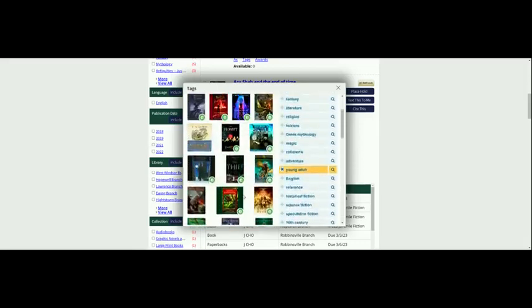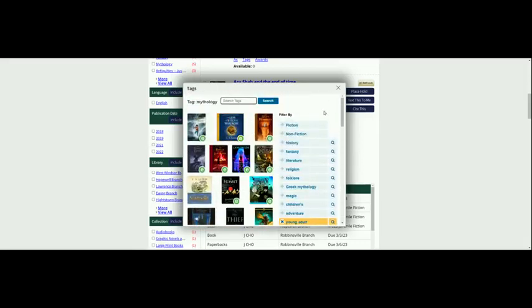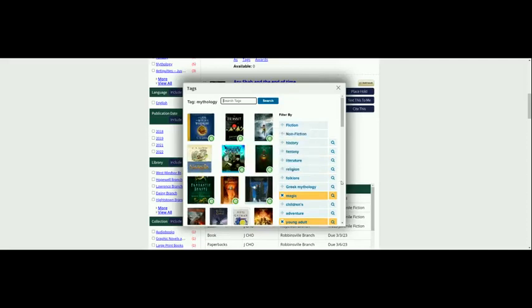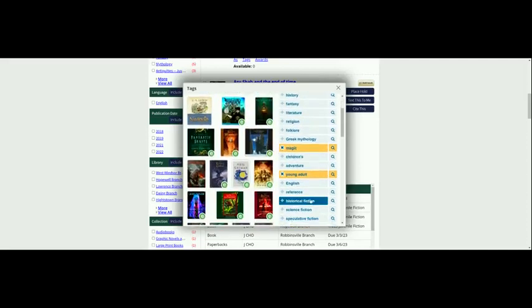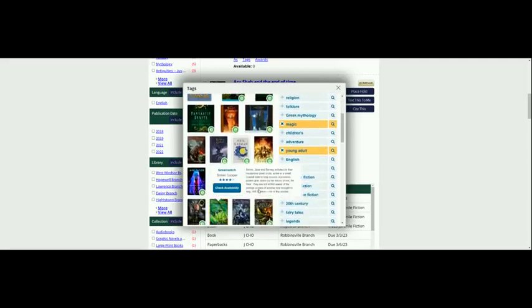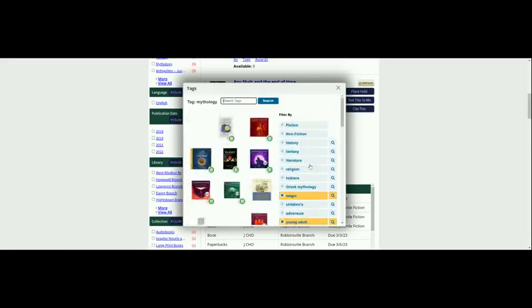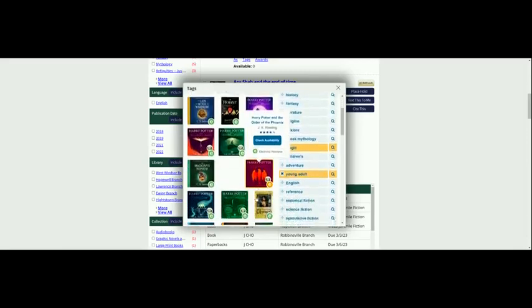Now, the thing with tags that I recommend is if you're going to use this tool, play around with it. Don't be afraid to add some more tags and potentially take some away. But this is a great tool for us to find our next read.